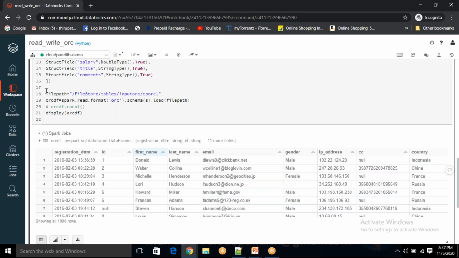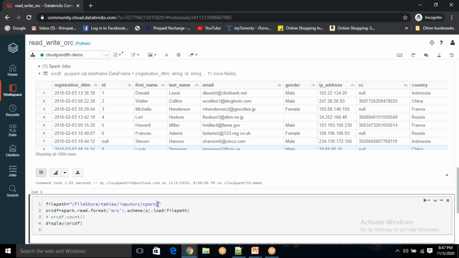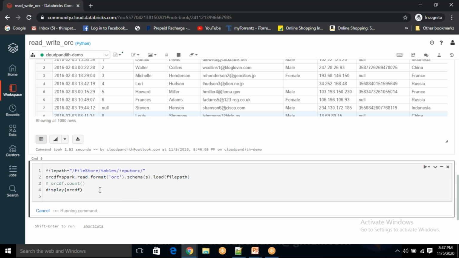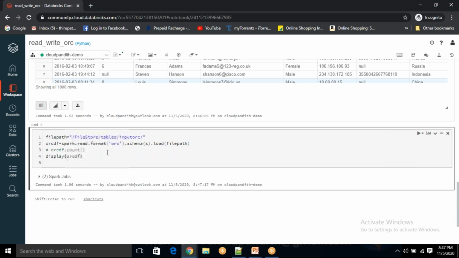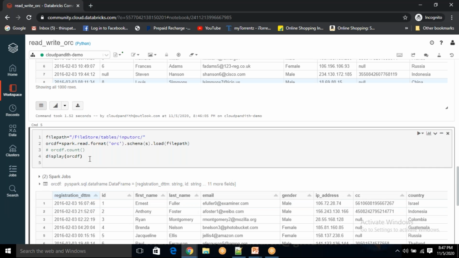Without schema, even if you try to read that particular path, you see what will happen. Without schema means you just have to remove this file name. If you give up to the directory, you'll be able to read all the files. All files means we have two files we can read. So it is going to display data. Oh, sorry, I have used the schema option. That's why we are getting columns.